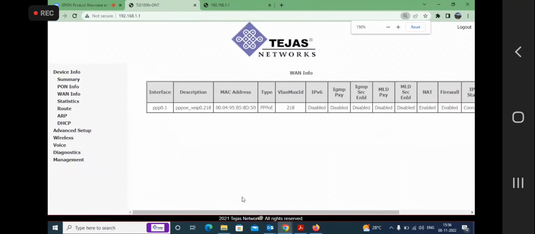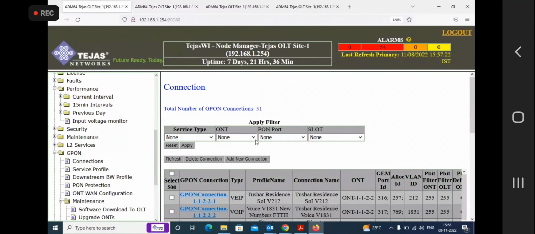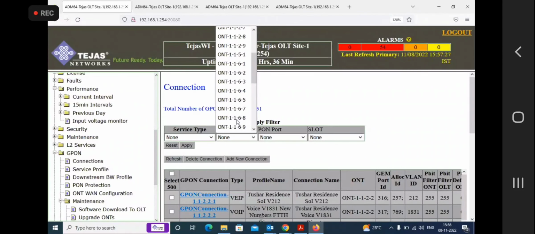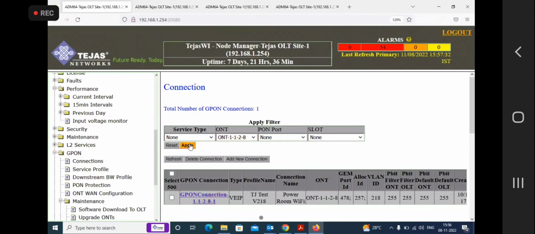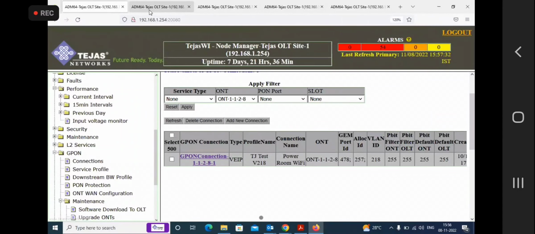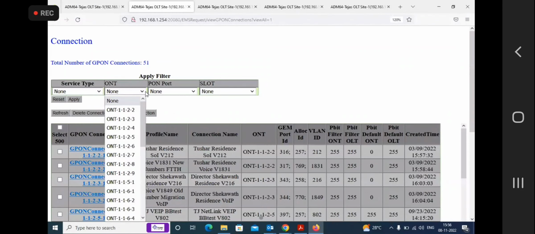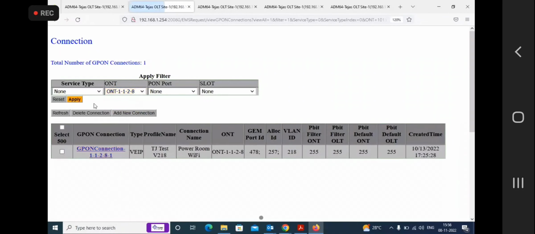Next I will go into the service details, how the service is created on the ONT. This is actually ONT number 8, so I can filter here. Let me open in a new window. This is ONT number 2-8, so I'm filtering here. On this ONT, I have created a Wi-Fi service, and this is basically an RG mode connection. And these are the details.